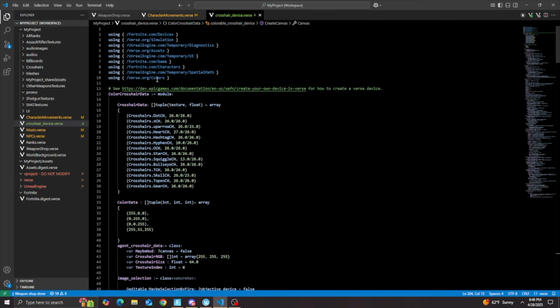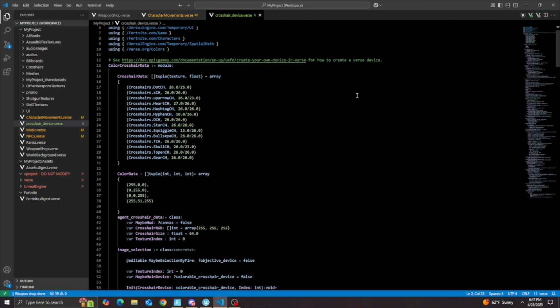Yeah, so to begin, you can copy and paste the using paths up here. So using Fortnite.com, Verse, blah, blah, blah, right? And then you're going to create a color crosshair data module. This is going to hold all the crosshairs.